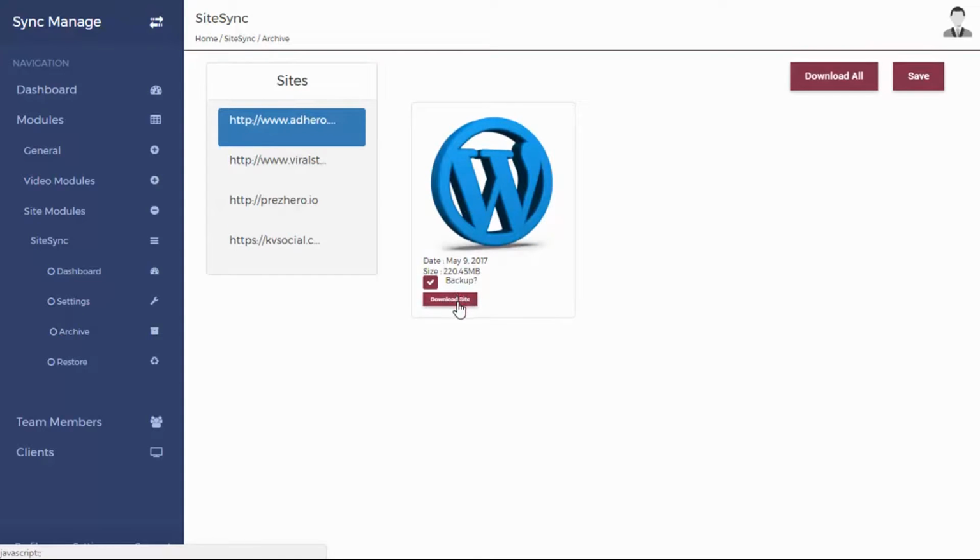And once I have the file up here, let me show you this one. Once I have this file here, I can either choose to untick it. If I untick this and save it, it won't be backed up. If I want to download all the files, I can click here and download all the files, or I can just download this one.